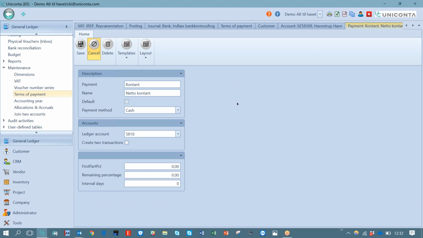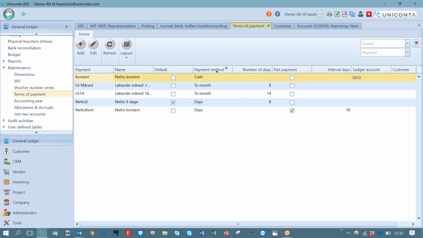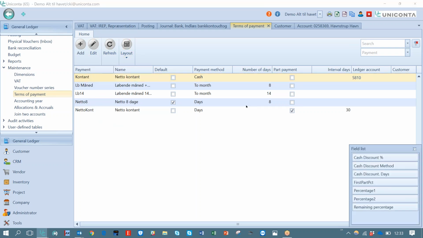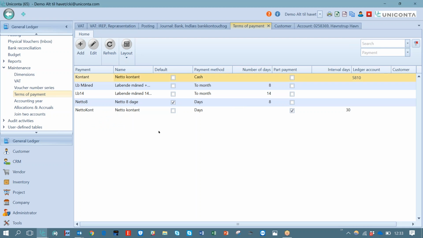Ah, now I know what you mean. You have this default in ledger account and custom. No, what? No, I don't have anything here. That's the same, isn't it? Number of days, yeah. And here I have the discount. Yeah, good. I think we should talk to Eric about that because, yeah, you're right.